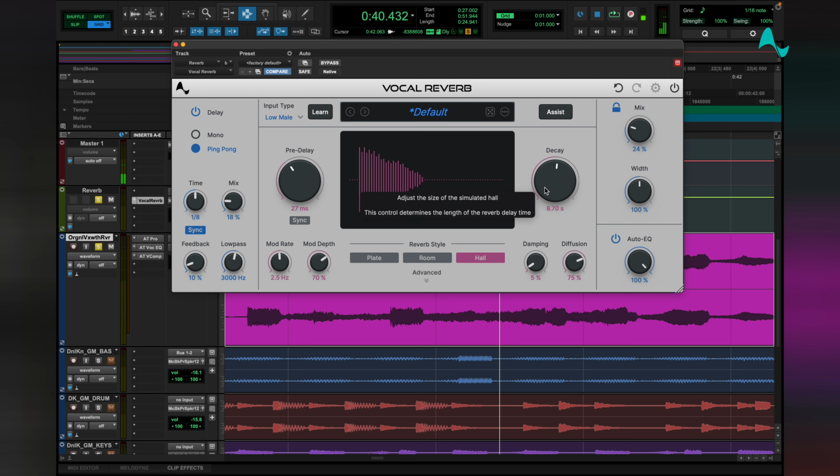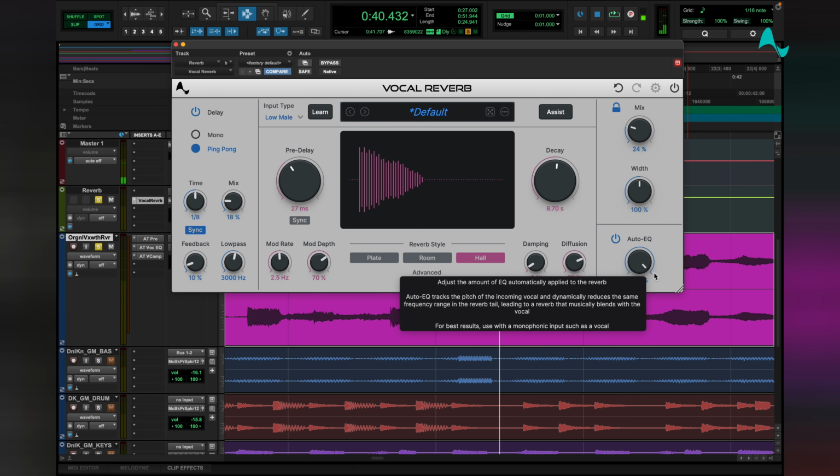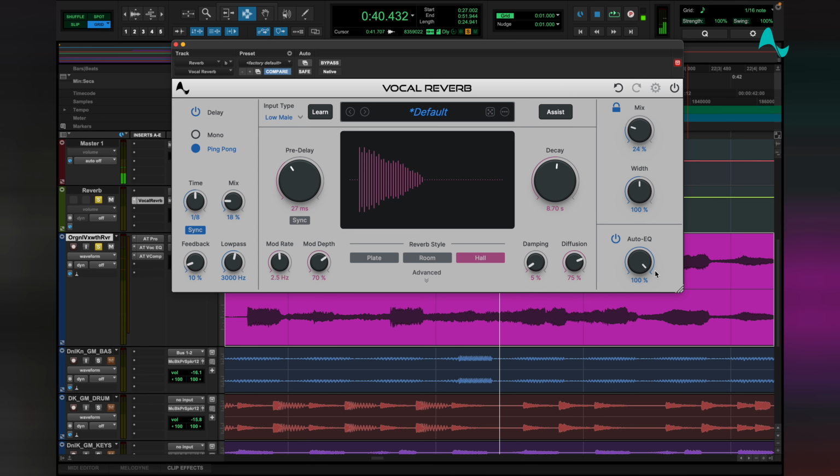The decay is set to 8.70 seconds. Very low damping, but the diffusion is pushed way up. Next, the auto EQ, it got pushed all the way to 100%. We'll dive into what that does in a little bit. So now let's listen to the reverb along with the instrumental track.